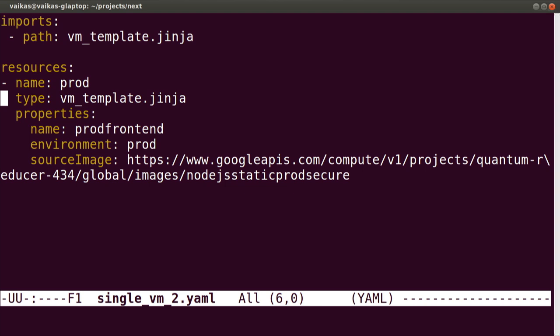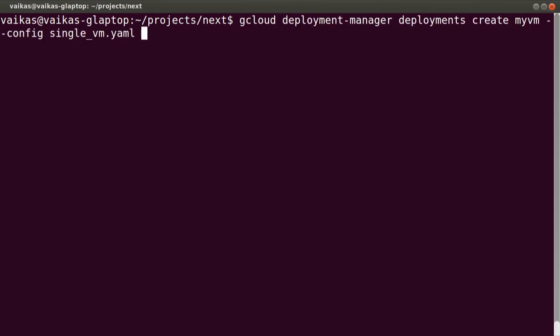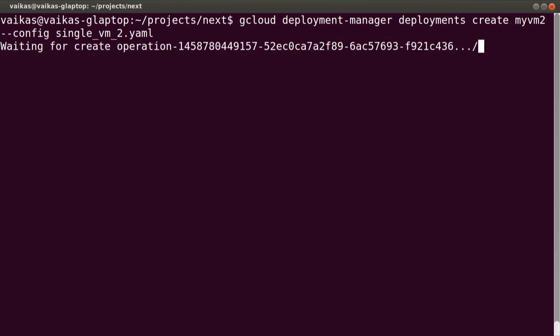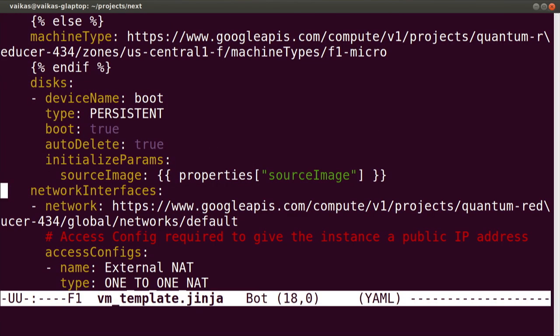Okay? So to get this up and running, I'm just going to point to my second file that I just created, the single VM2, and I'm going to give it a different deployment name because I want to create a prod environment. Okay? Now, while that's going, let's go back and look a little bit at my template here.